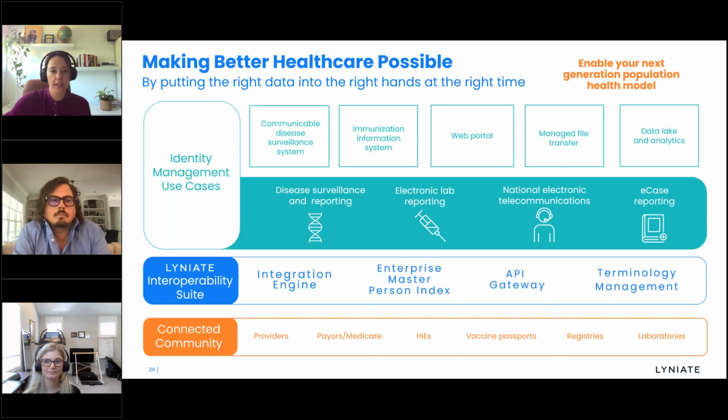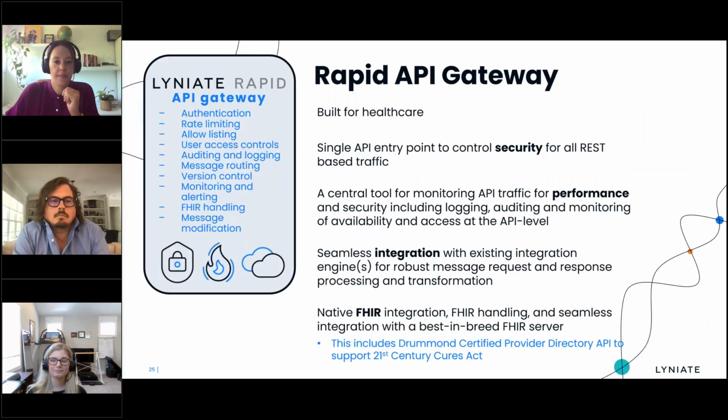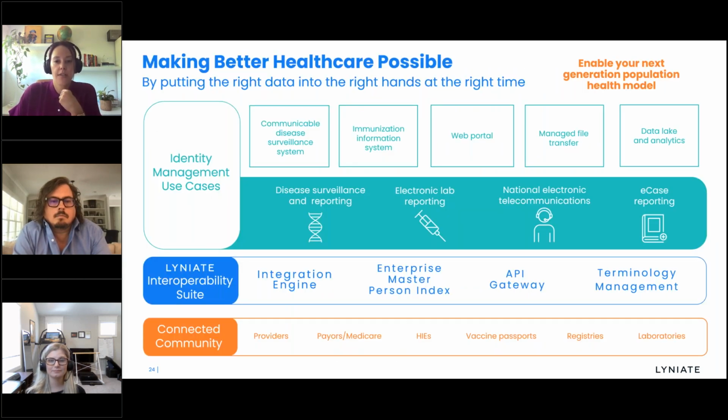So, pivoting a little bit from the way we looked at those specific use cases, didn't mean to advance it there, but we'll go back one. I wanted to talk with you, Damien, about an architecture you've been working on for one of our State Department of Health customers and how they're using APIs to solve for some identity management use cases in partnership with Lineate.